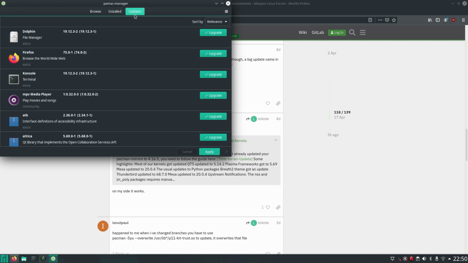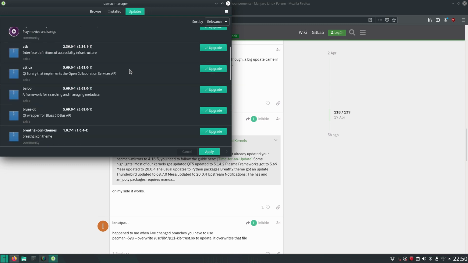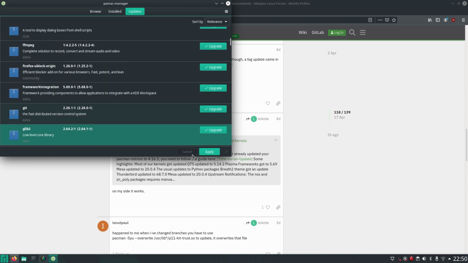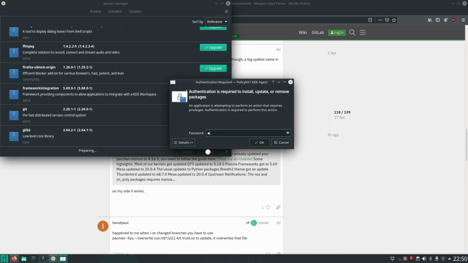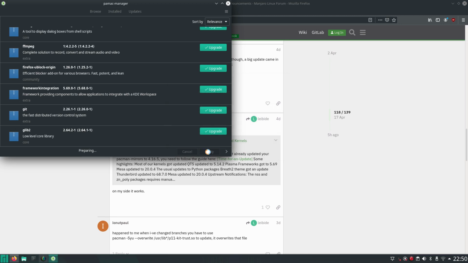So when you click on the updates, you can see that there are a lot of updates available, and we're going to try to apply. And the first time I thought, well, updating 150 packages, that's probably going to take some time. So I started doing something else, and after a while, when I came back, I was presented with an error.